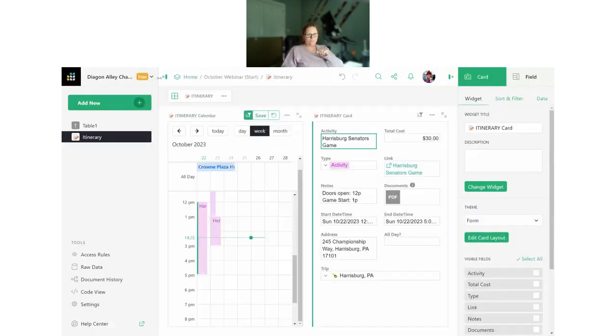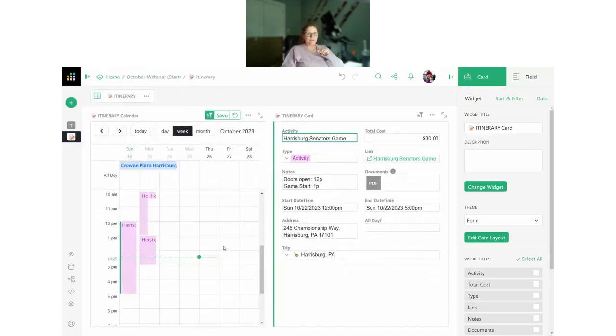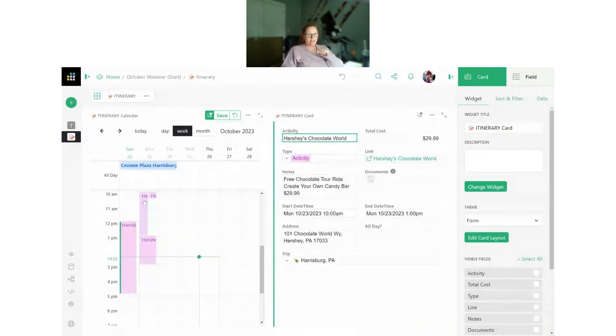Move this around. So now when I select an event, this card updates and we can see more details about that event.